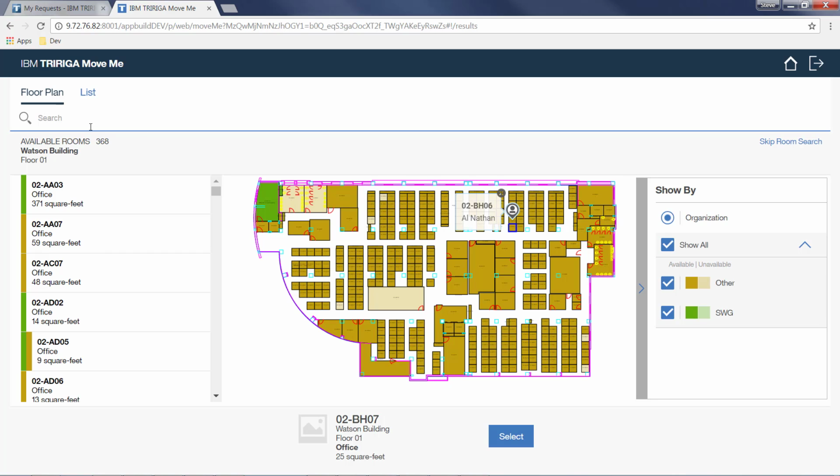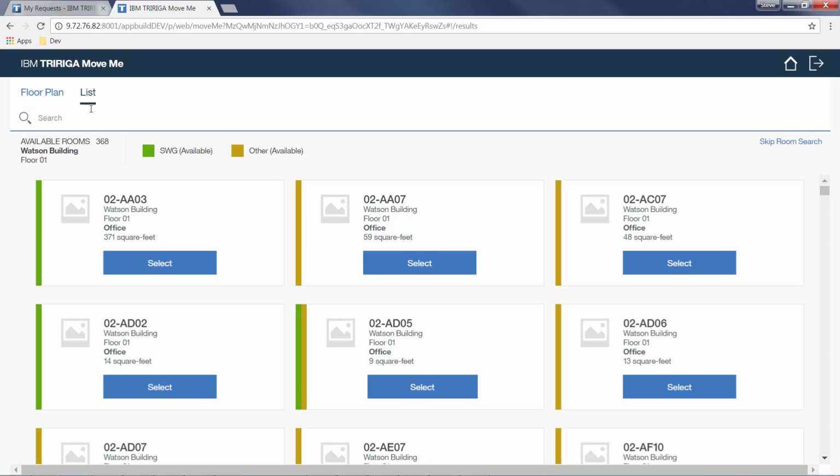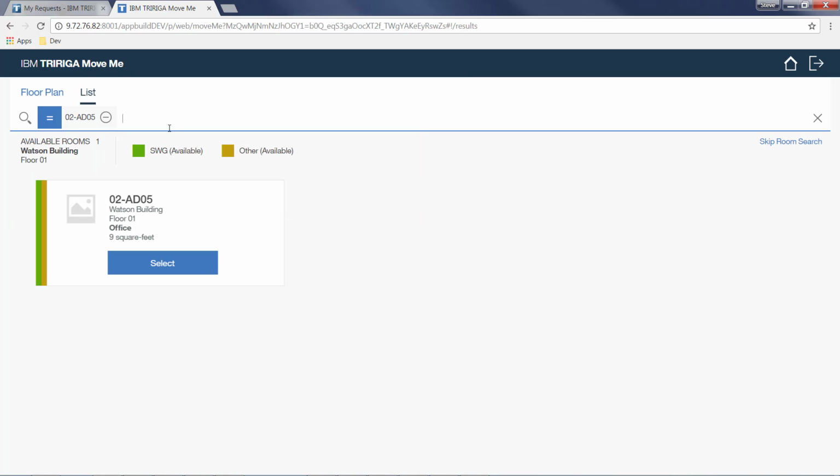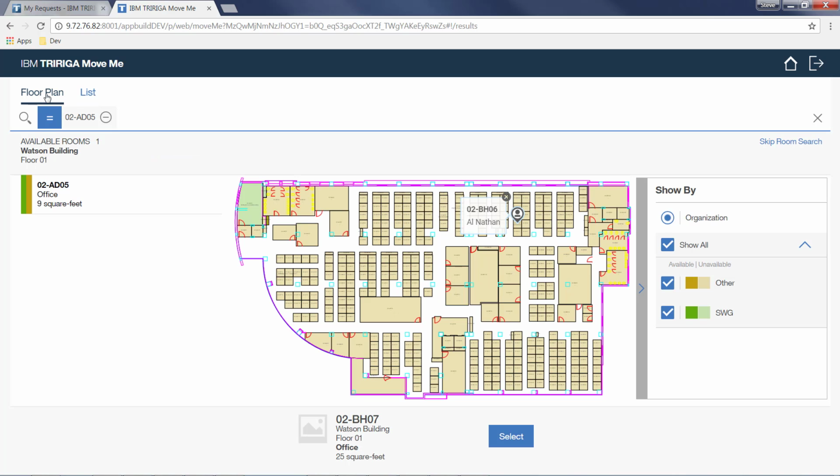If I want to see this information in the list view, I can click over to the list page. If I want to narrow my search, I can search for a particular room. In this case, I select just that room. I found it. There it is. I either can select it here, or I can click back over to the floor plan.